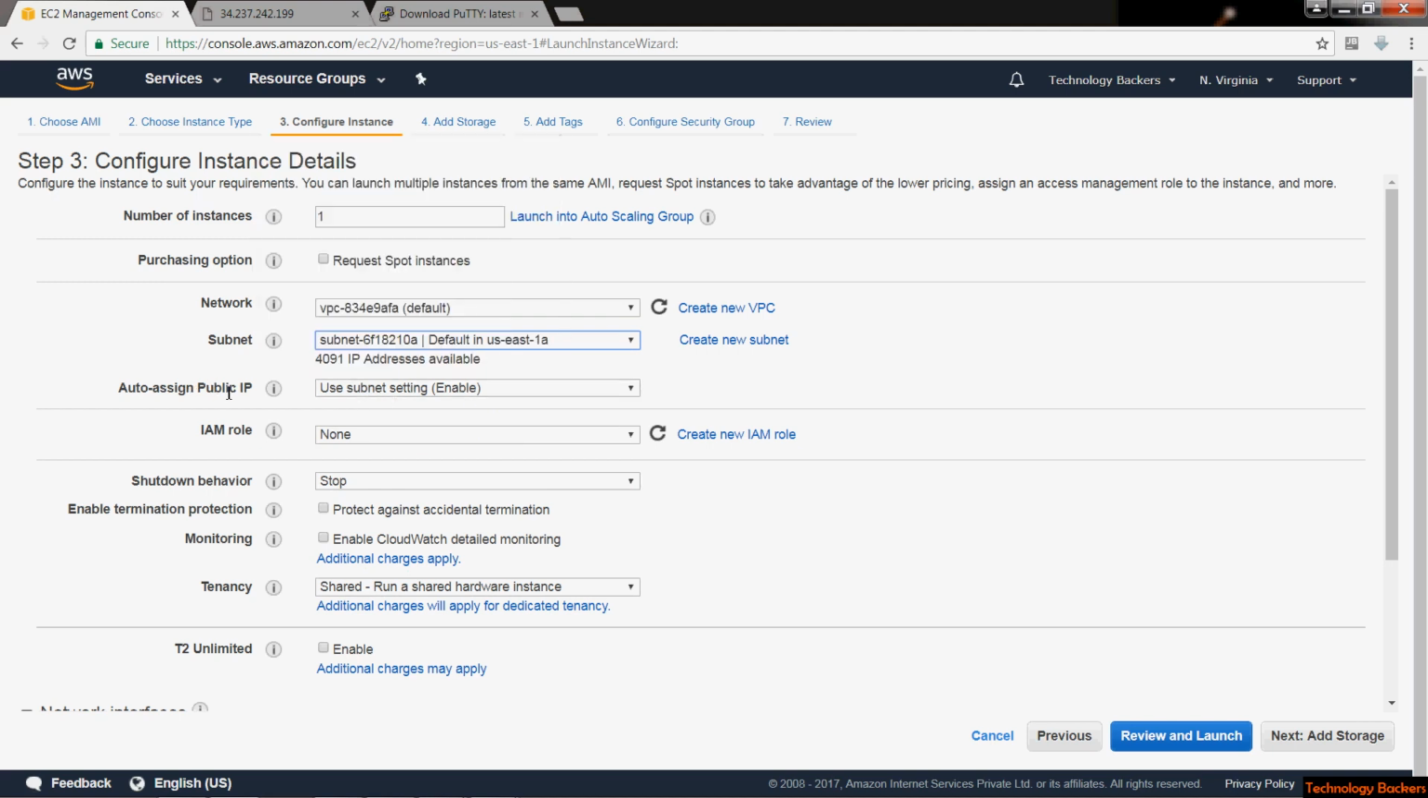So this is auto assign public IP. This means, do you want a public IP to be assigned? It says use subnet setting. So according to the subnet setting, it will be provided a public IP, or you can say enable. But yeah, according to this subnet setting, a public IP will be assigned. So through this public IP, we will be accessing this instance.